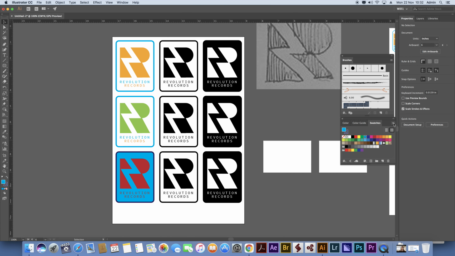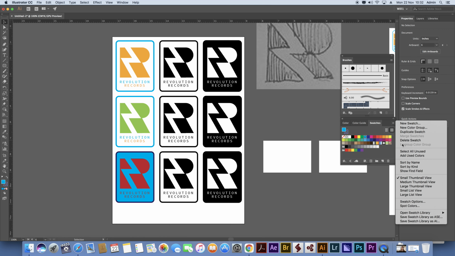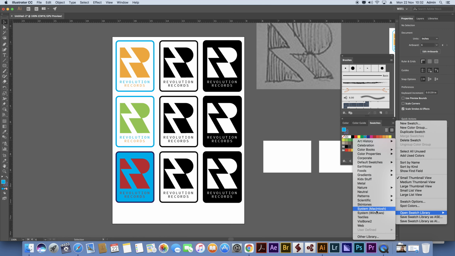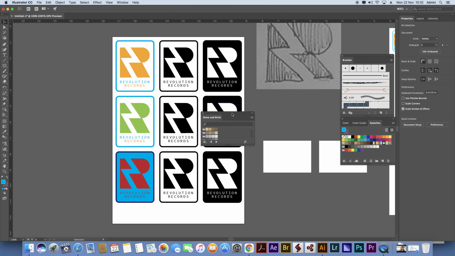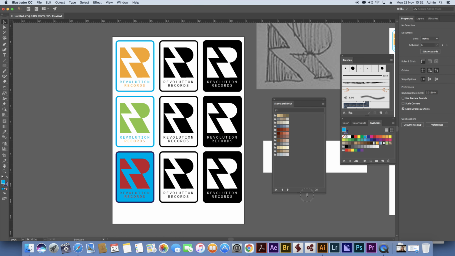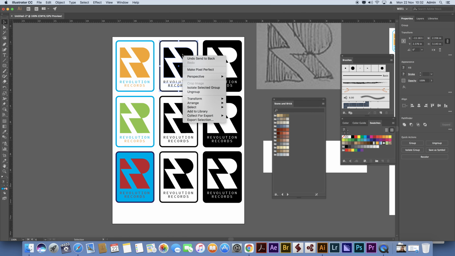In your swatches, you've got this little icon here. Click on that, and I can say Open Swatch Library, and I'm going to choose Nature, and I'm going to go with Stone and Brick. So it opens up this new palette of colors for me here. So I'm going to try some with this. So this one, ungroup.